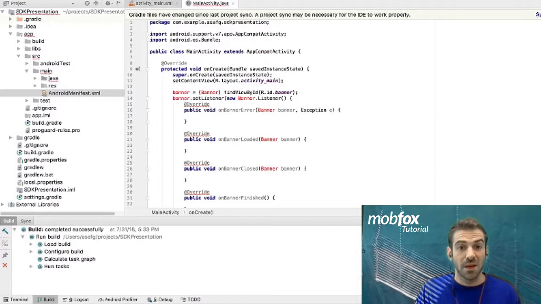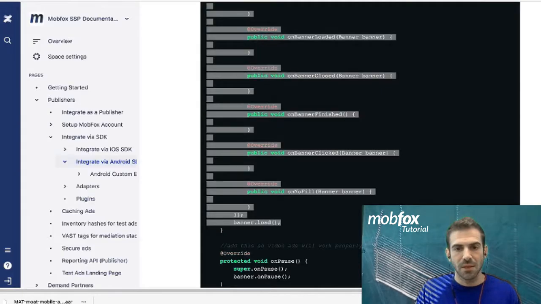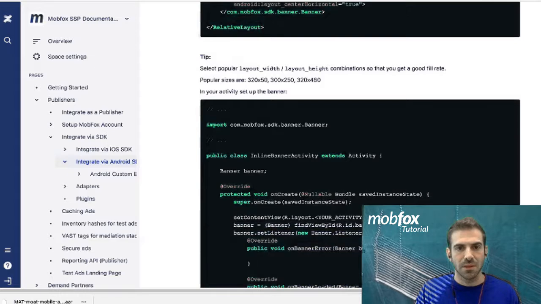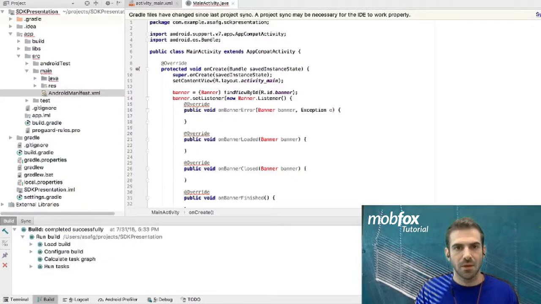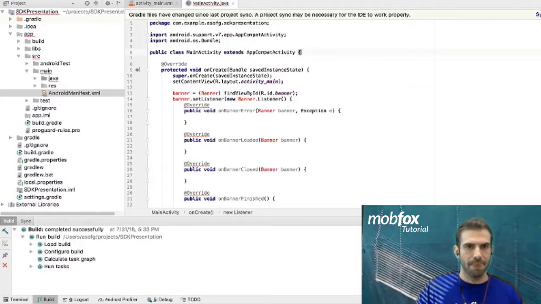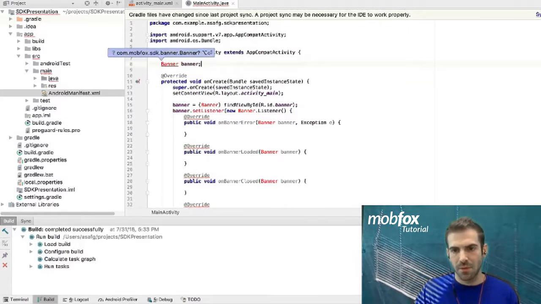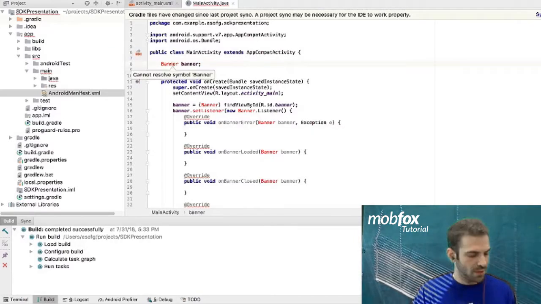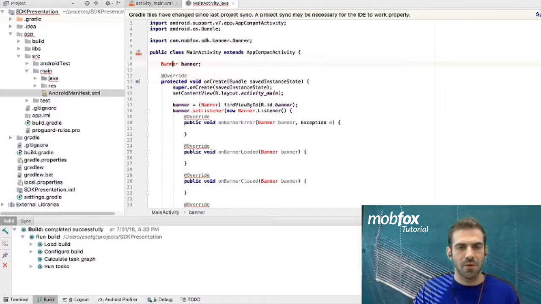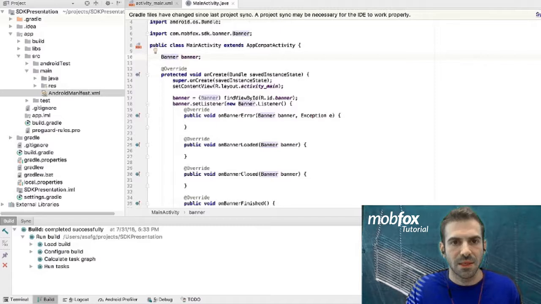So let's declare our banner first. I'm going to go to the documentation again, and I'm going to get this banner declaration, and I'm going to paste it right above my activity right here. Now we're going to import our banner, which you should have available this class if you integrated our SDK. Import class. Now we have the banner available, and let's go on these lines one by one.